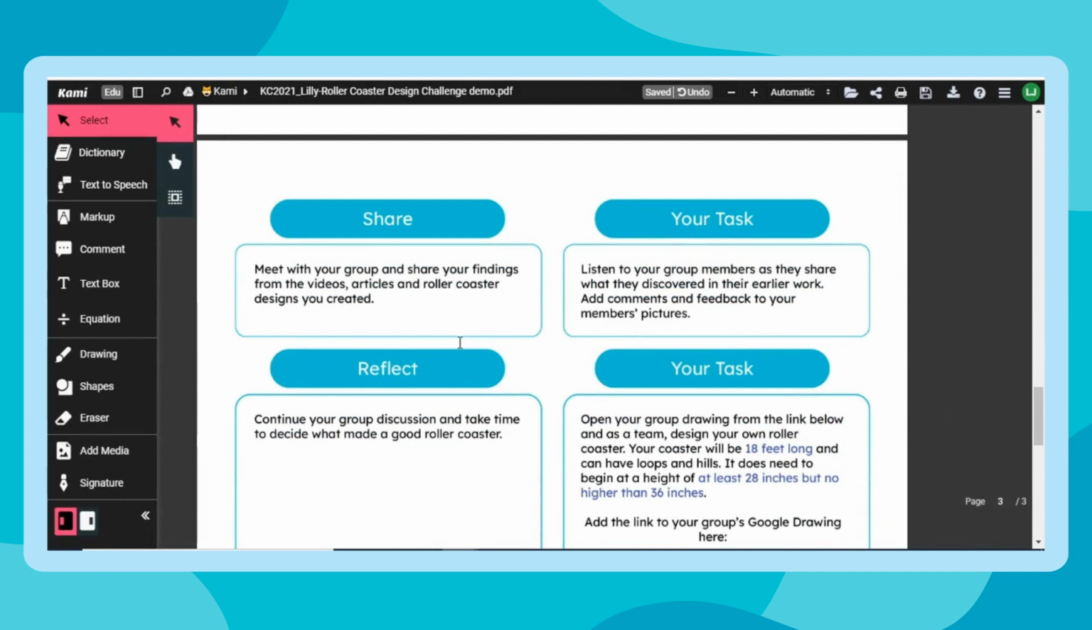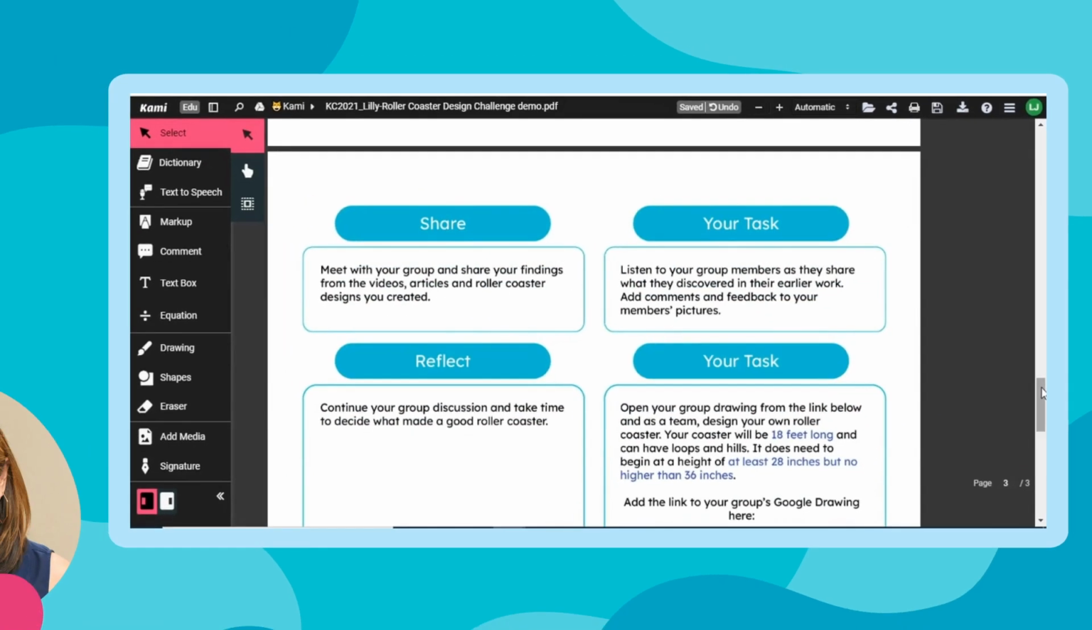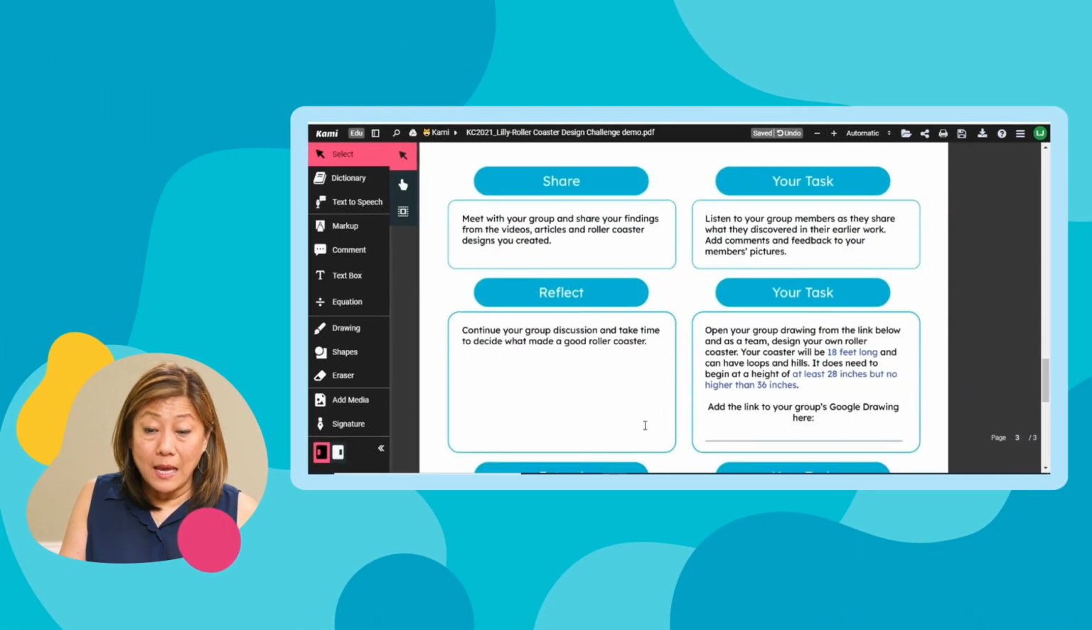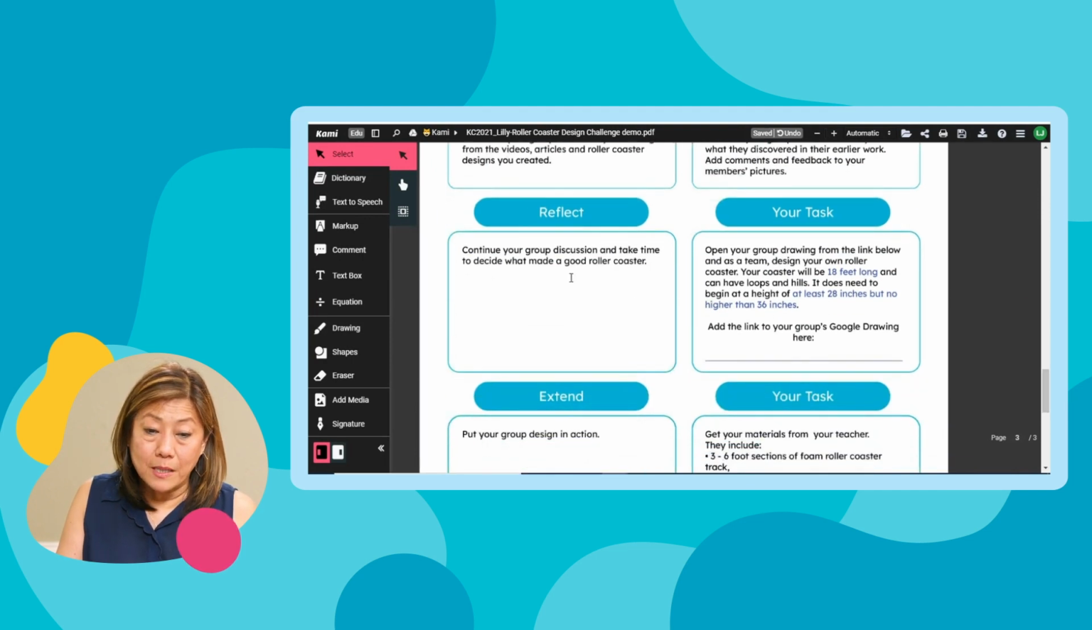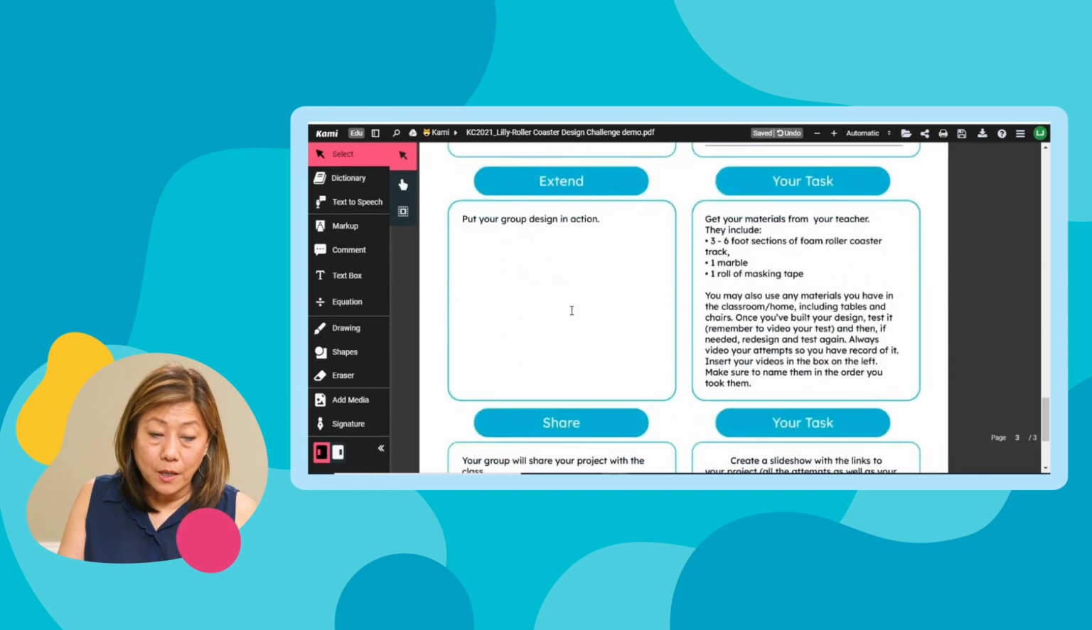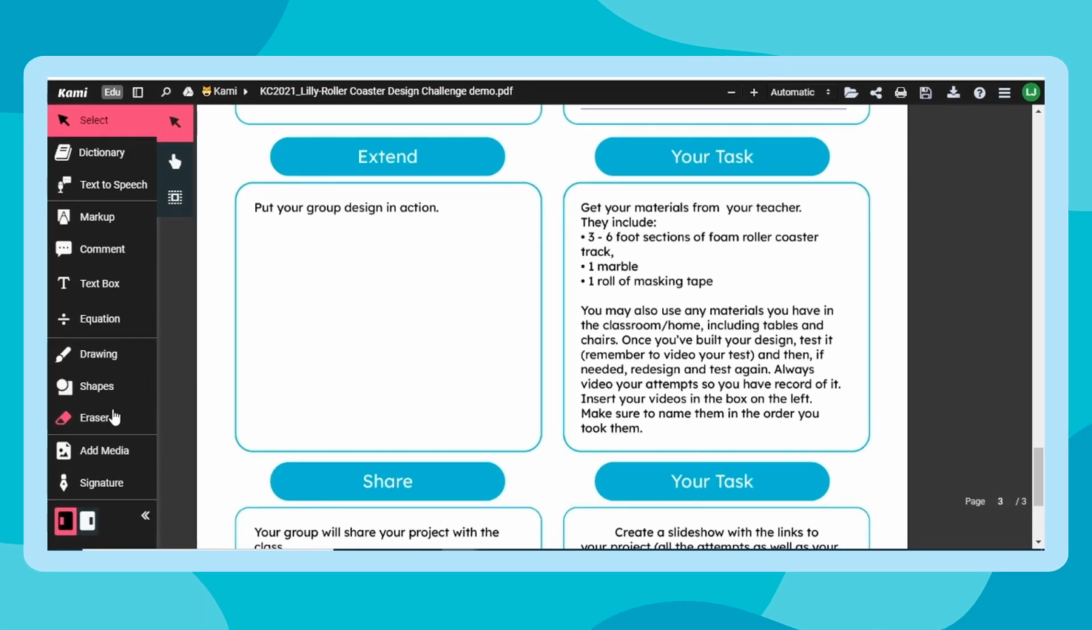As we move further, the students will share their findings with their team and then develop a team design of the best features of their roller coasters. And then in the Extend part, they're going to be able to design and actually build their roller coaster. And here, students are able to add either images of the steps that they took, or even if they upload a video of the roller coaster in action, they can add it to this section.